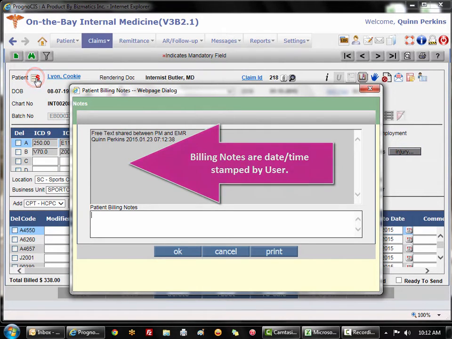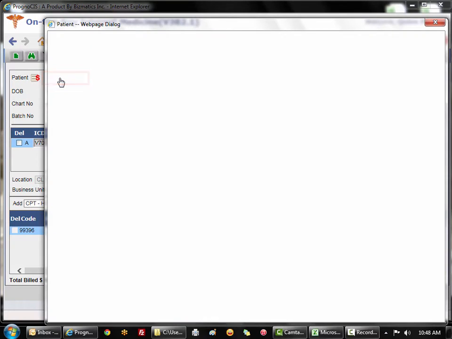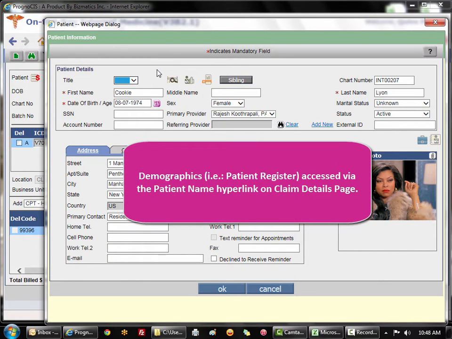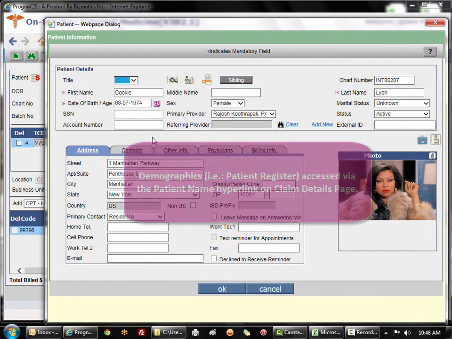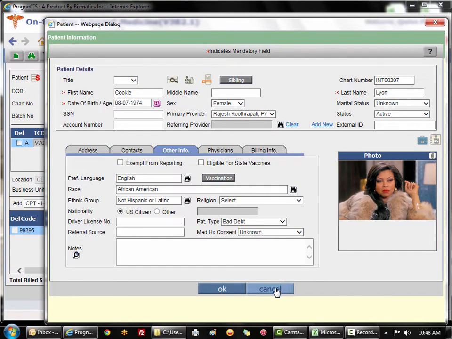Now, right next to our billing note, we notice that her name is a hyperlink. If we click on that, it's going to open up the patient demographic details, which corresponds, of course, to patient register on the EMR side. So while on the claim, if you need to do anything with regards to verifying demographics, next of kin, phone numbers, etc., you have a quick link right there on the claim page.